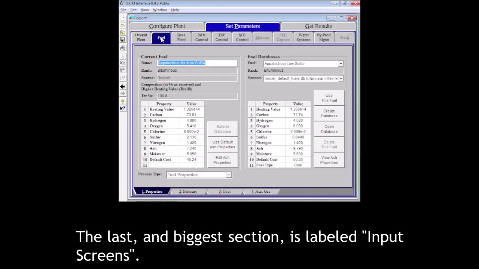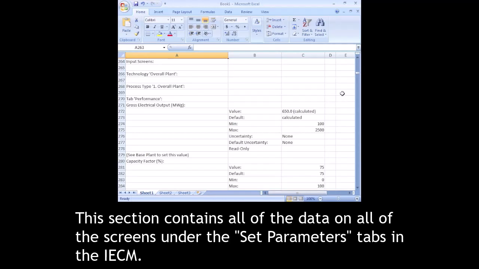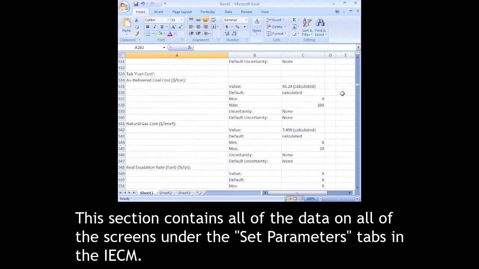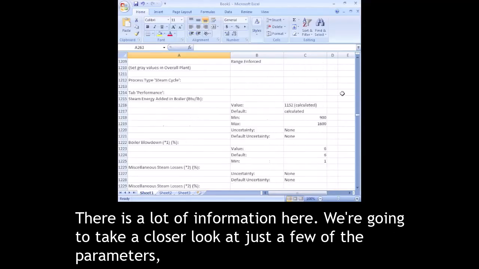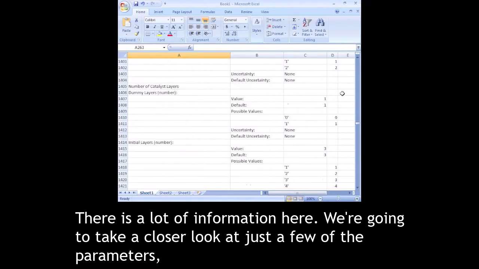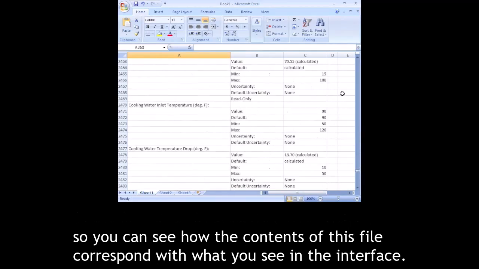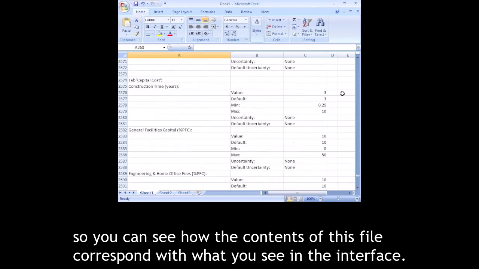The last and biggest section is labeled Input Screens. This section contains all of the data on all of the screens under the Set Parameters tabs in the IECM. There is a lot of information here. We're going to take a closer look at just a few of the parameters so you can see how the contents of this file correspond with what you see in the interface.